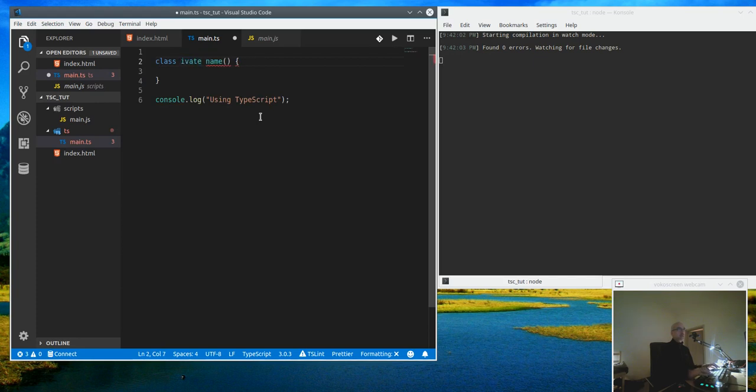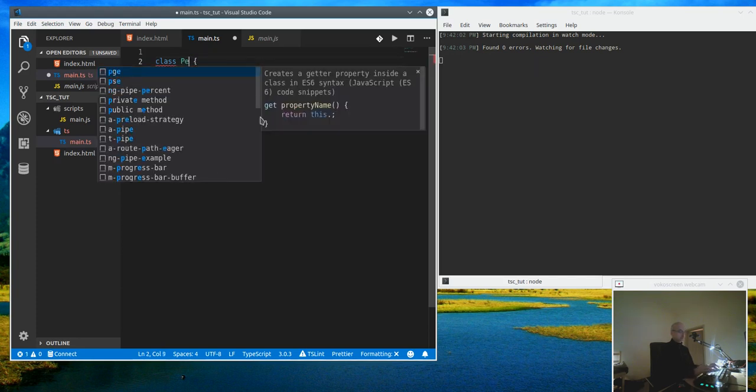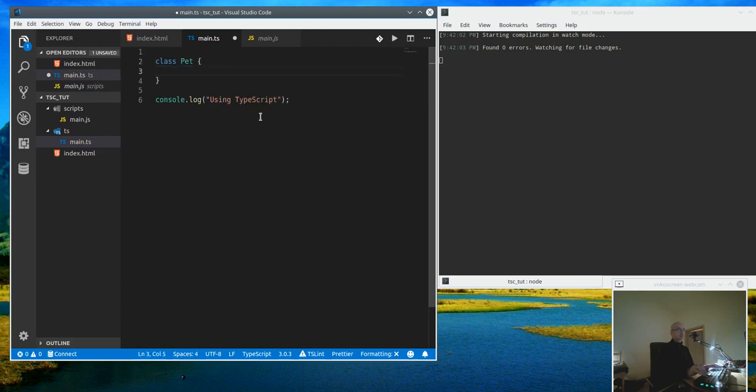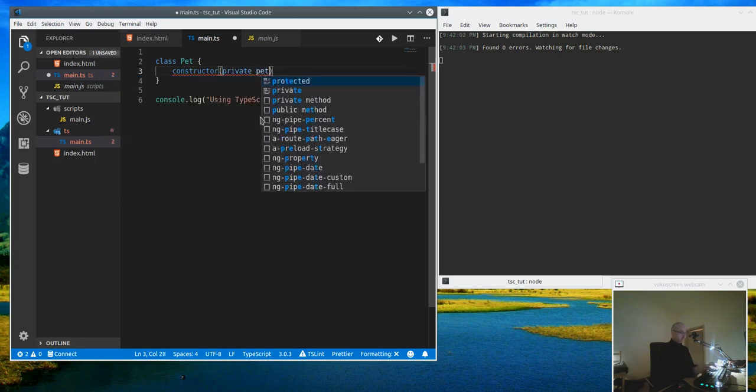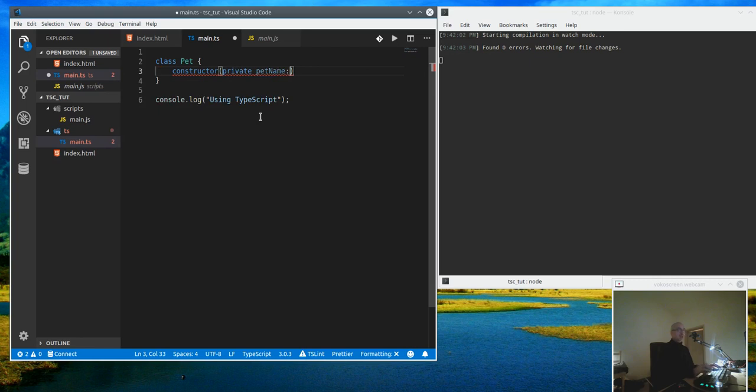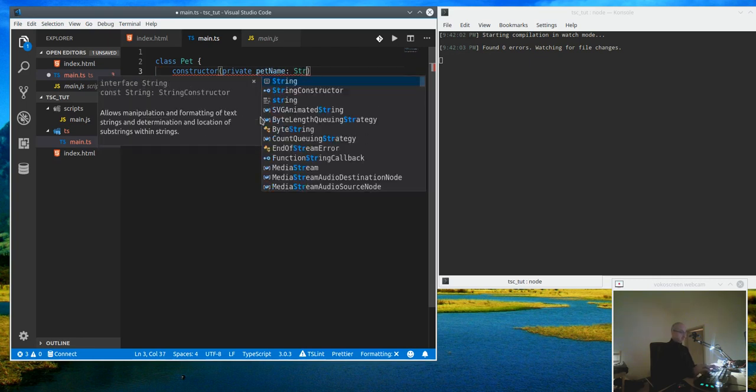So pet, and I'm going to declare a constructor which will take a private variable, and we will call that private variable pet name, and that variable is of type string.